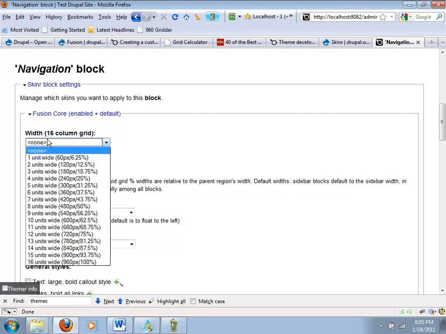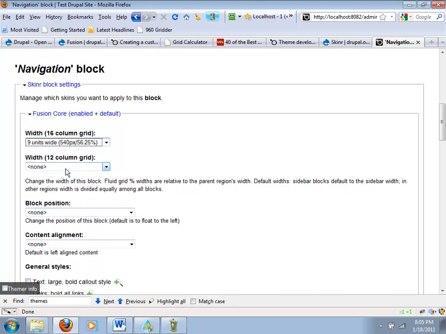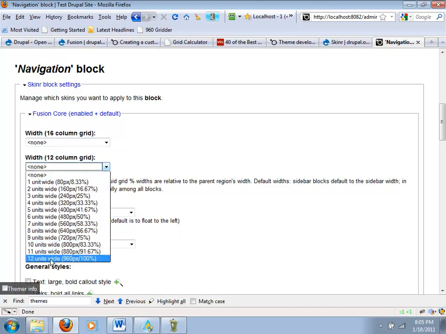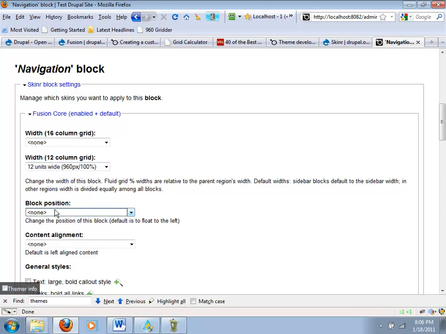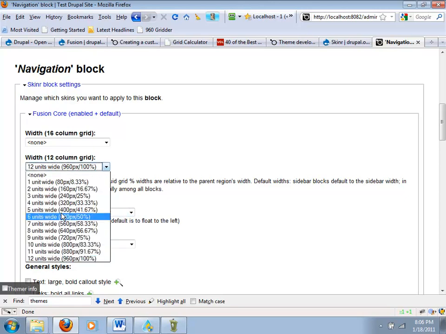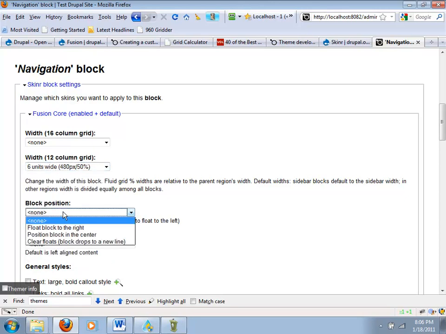Alright, so I can set the width of this block to any type of grid unit I want. I'm actually okay with it taking up the whole thing, but I'll do 9. We're not in 16. You can eliminate the unwanted ones, by the way. I'll show you that in our sub-theme. First demonstration, I'll make it take half. Block position, I'll float it to the right. Content alignment, I'll make it right aligned.